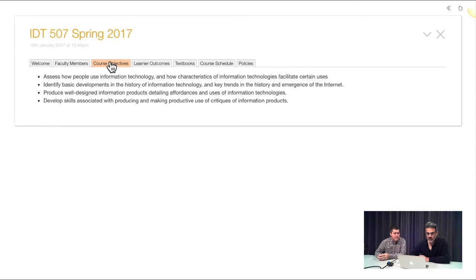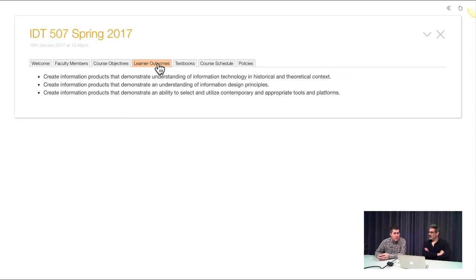There's a set of course objectives and a set of learner outcomes. We'll let you read the objectives on your own, but we want to focus a little bit on the outcomes. What's going to happen? What are you going to do by the end of the semester? They all start with the same five words: create information products that demonstrate.